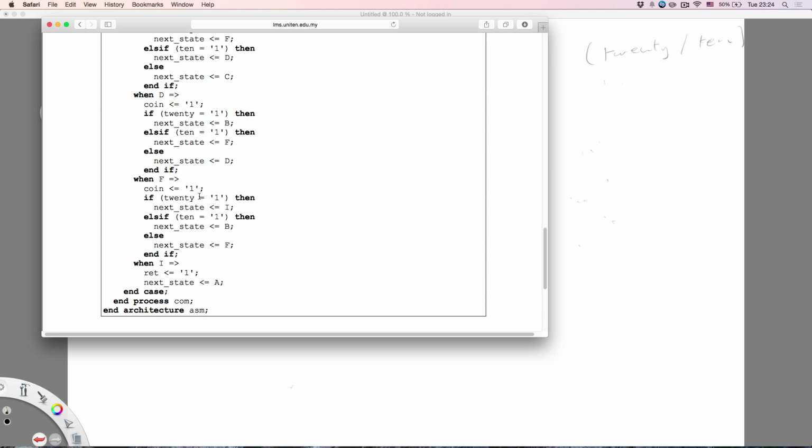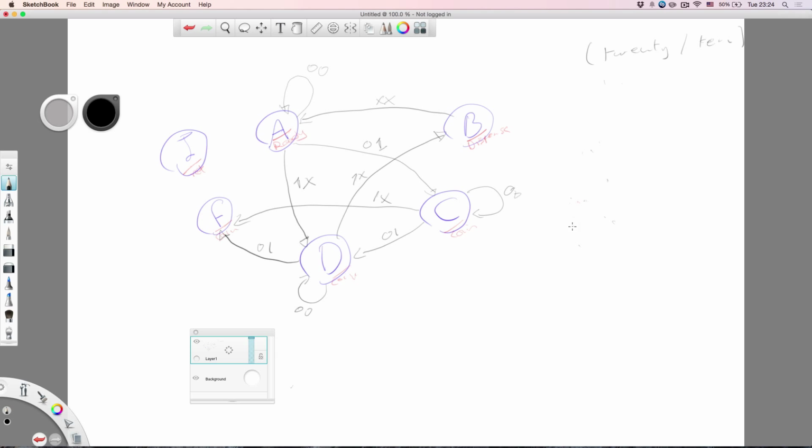So basically, right now, if 20, it's going to go to I. Else if 10, it's going to go to B. Else it's going to loop back to itself. So basically, it's going to go to I if 20, and go to B if 10.